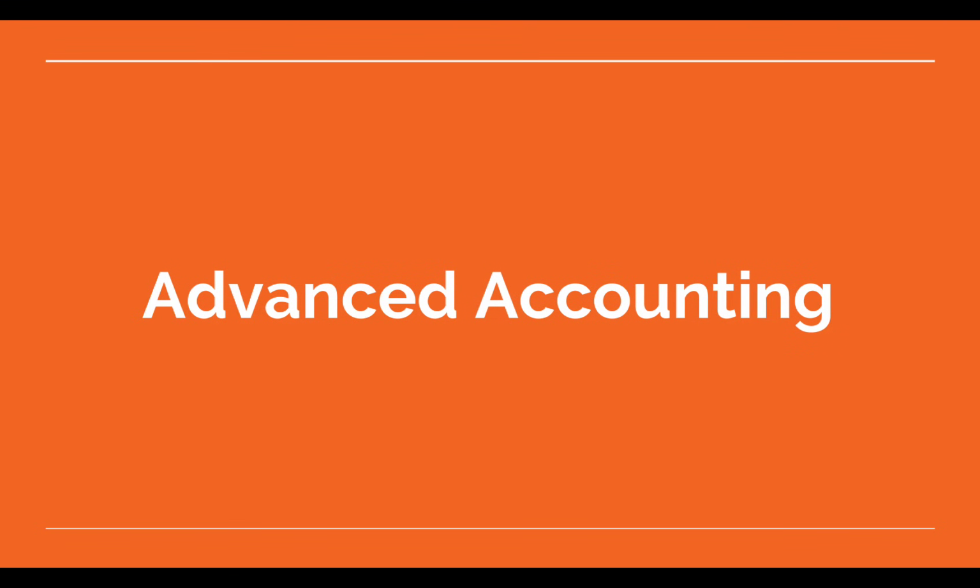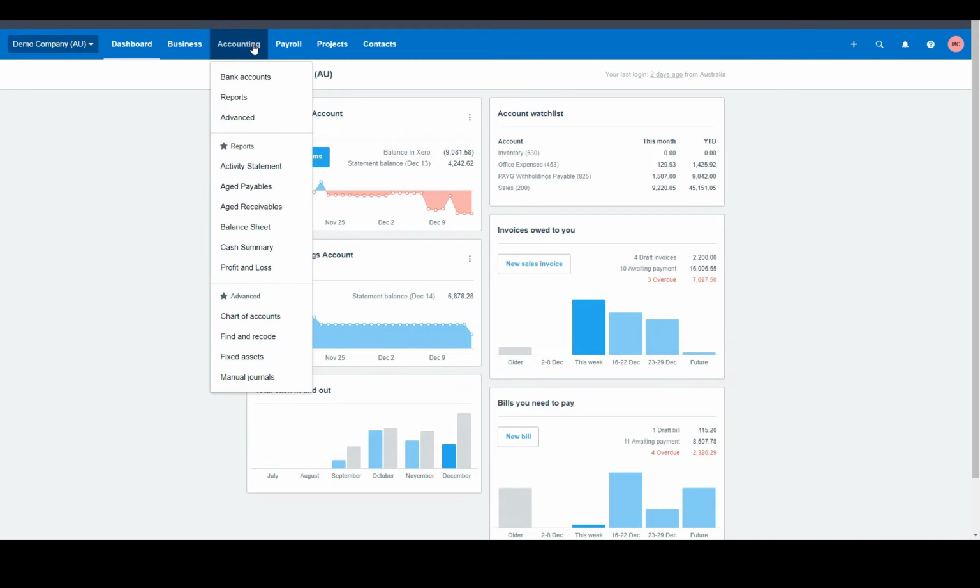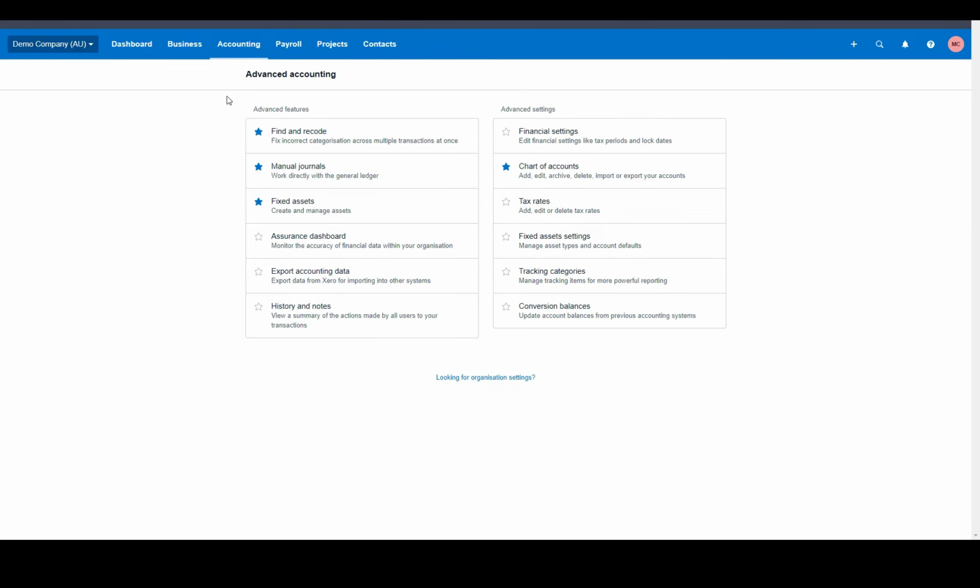Okay, let's have a look now at some of the advanced accounting tools and settings in Xero. So to get there, we just go to the accounting menu, and you can see down the bottom here, there's a subsection of the menu with a few quick links to some of the advanced accounting areas. So you can use those links, or you can just click on advanced up here, and that will bring up all of the advanced features and the advanced settings just on the one screen.